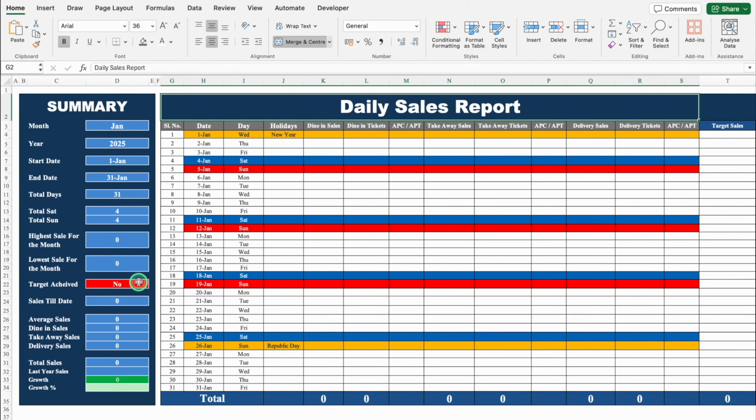achieved, it will be showing no. Sales till date, average sales, and just after that, we have got the sales of all the three channels, that is dine-in, takeaway, and delivery. Below that, total sales, last year sales, growth, and growth percentage.